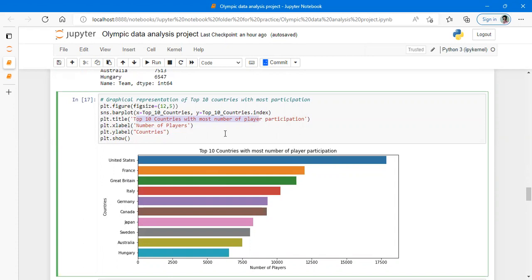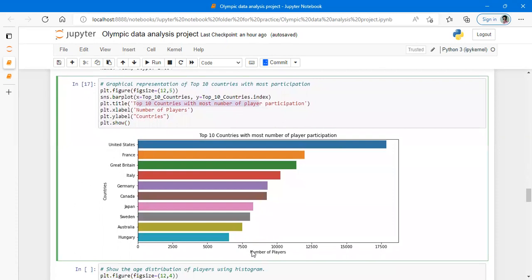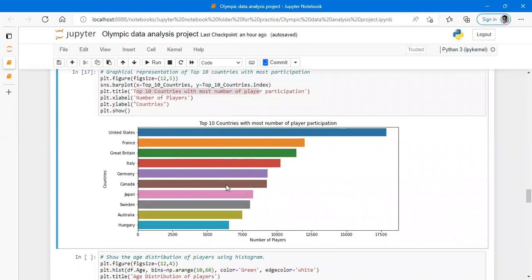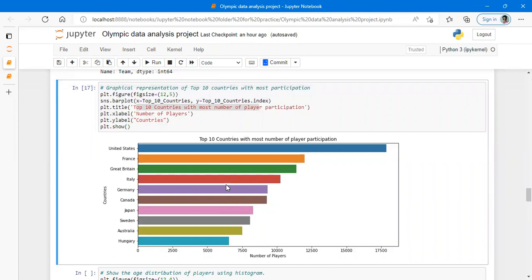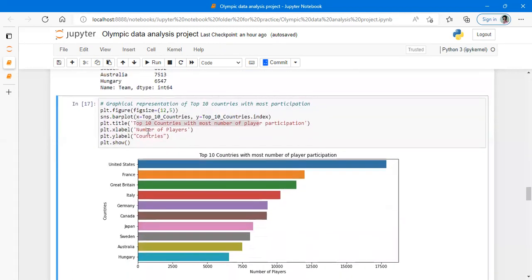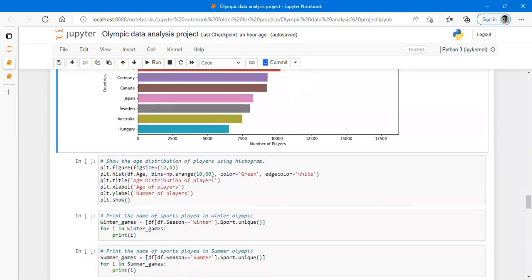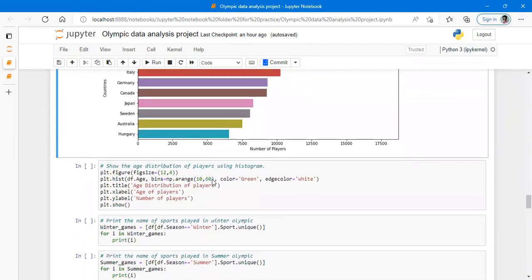You can see here the same text is given, and then plt.xlabel, that is number of players, that is X here, and then we have the Y label, plt.ylabel, countries. Here you can see the country, and then we have plt.show. So this is a very beautiful graphical representation of this particular data. We can clearly see that the US is way ahead of the second country, that is France, in terms of participation rate.